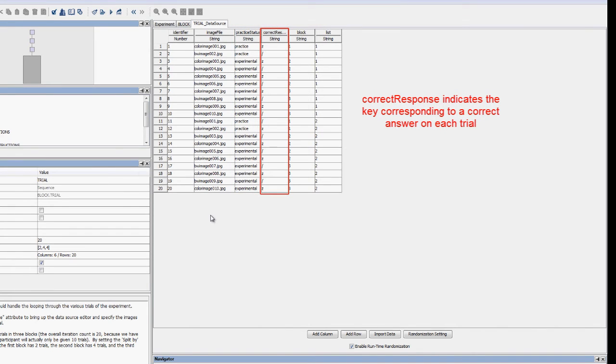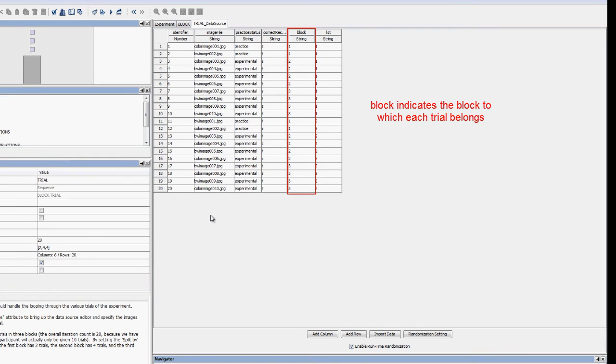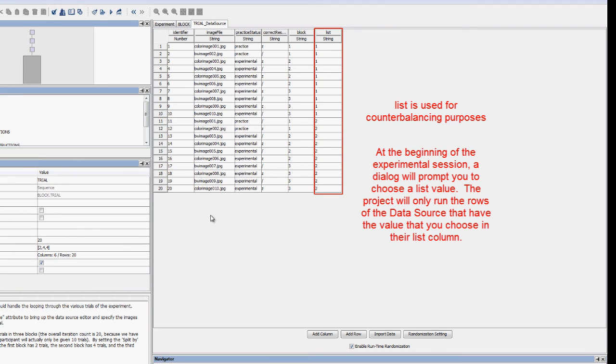Correct response indicates the key that the participant should press on each trial when giving a correct response. Block indicates the block of the trial and is used to set up the randomization scheme for the experiment. List indicates the list associated with each of the trials and is used to counterbalance the design. Each participant will only be given the trials associated with one list value.